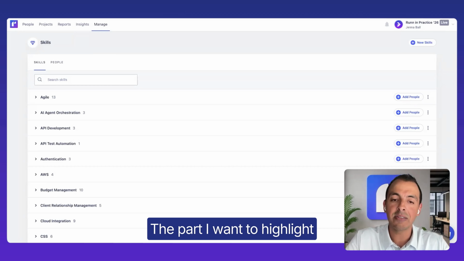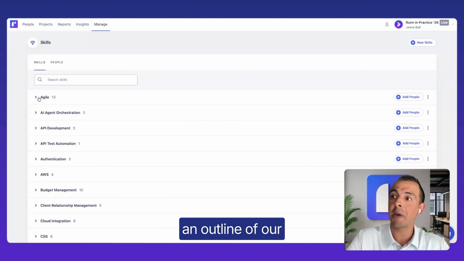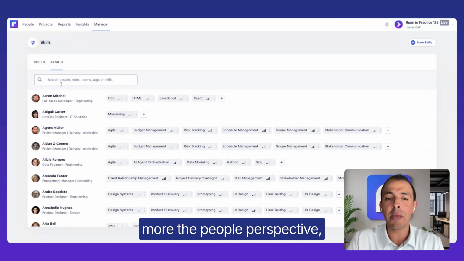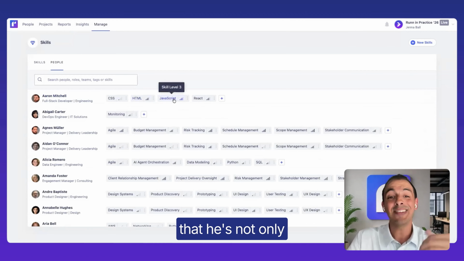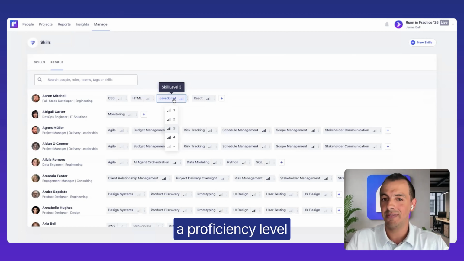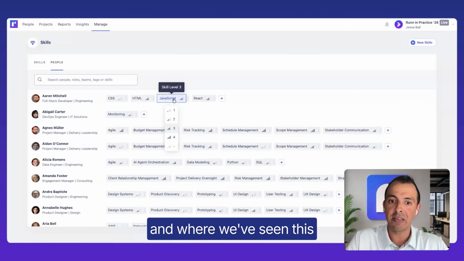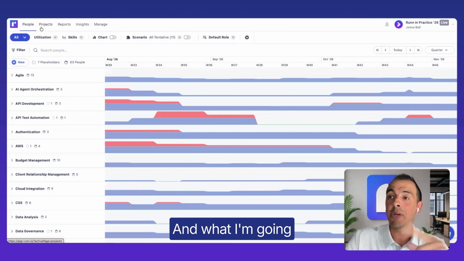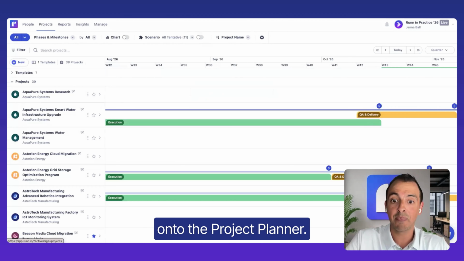The part I want to highlight is here we have an outline of our respective skills. But if we pop over into the People tab, we can see this from more the people perspective. And we can see that for Aaron here, as an example, he's not only skilled in JavaScript, but he also has a proficiency level of 3 out of 4. Where we've seen this to be quite helpful is from an upskilling standpoint. And what I'm going to do here is jump over onto the project planner.